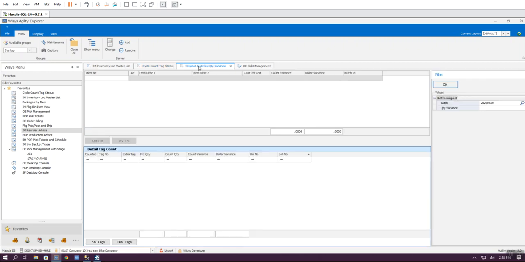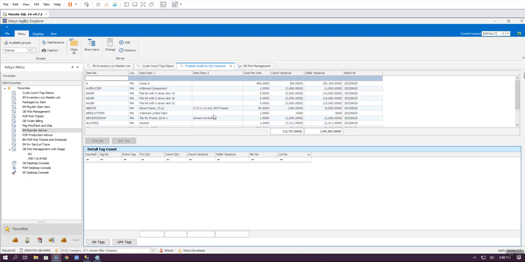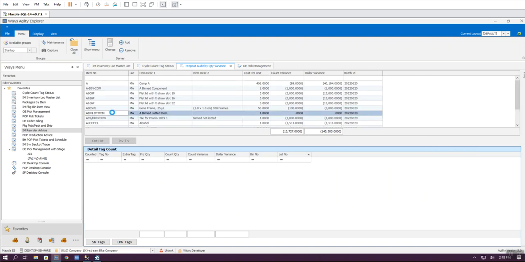If I come over to a variance report and look at the same batch, you can see here that that item that I counted has a 0 variance. So I found exactly what the system thought I should find. And it shows me that data down below with the tag that it was counted. So that's how quick you can begin to cycle count with WiSys.